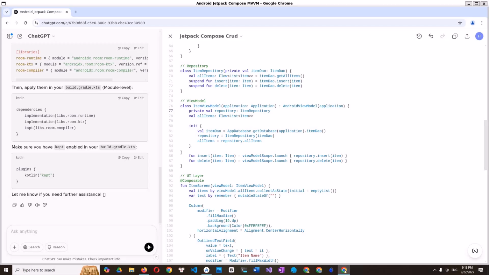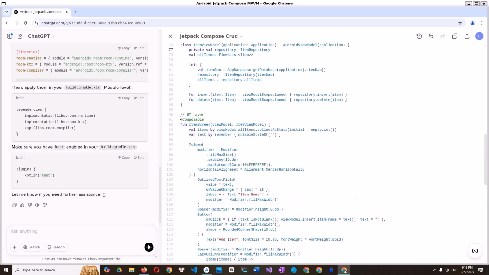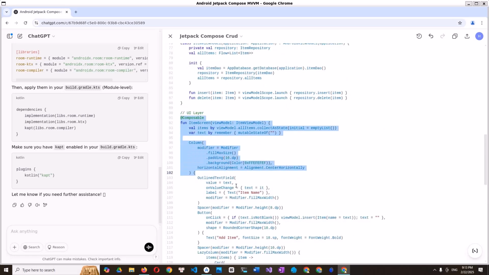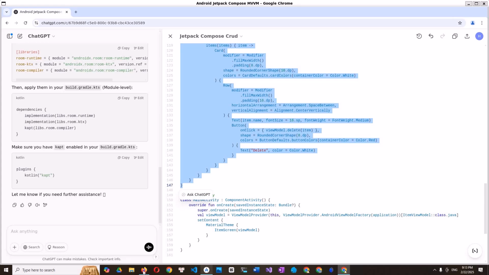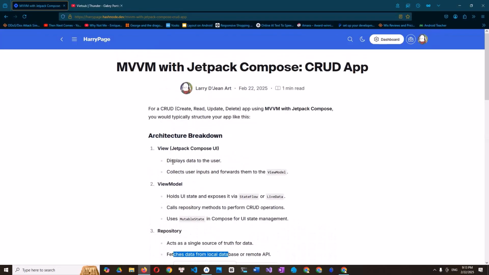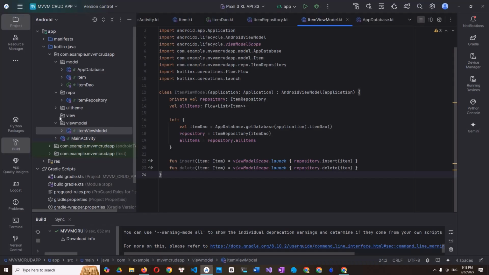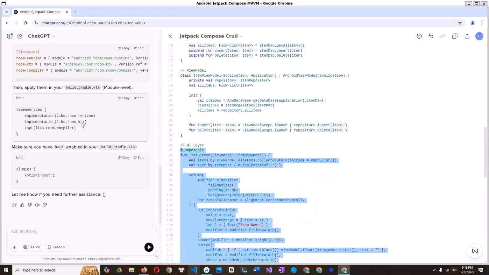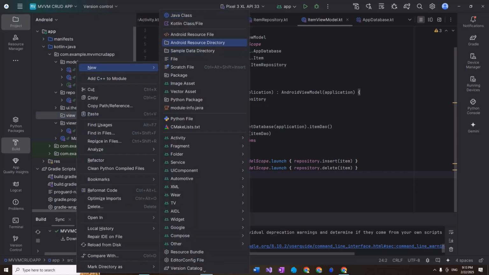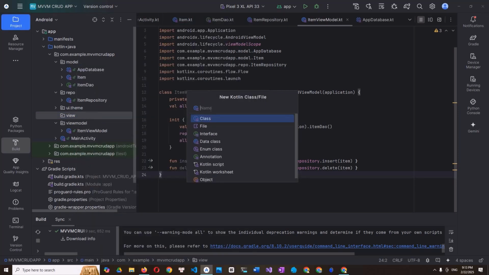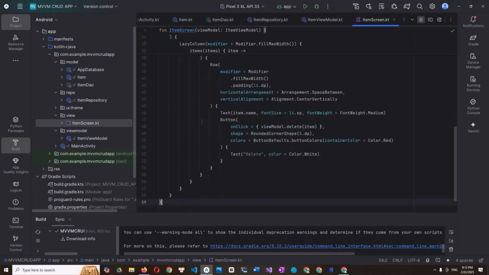Alright, what do we do next? Next we'll create a UI layer, right? It's a view layer. So what does the view layer do? It displays data to the user and collects user input, forwarding it to the view model. Alright, this is the view, right? I'll create the item screen. We create a class file. We'll name it item screen. Press enter and paste the code here.